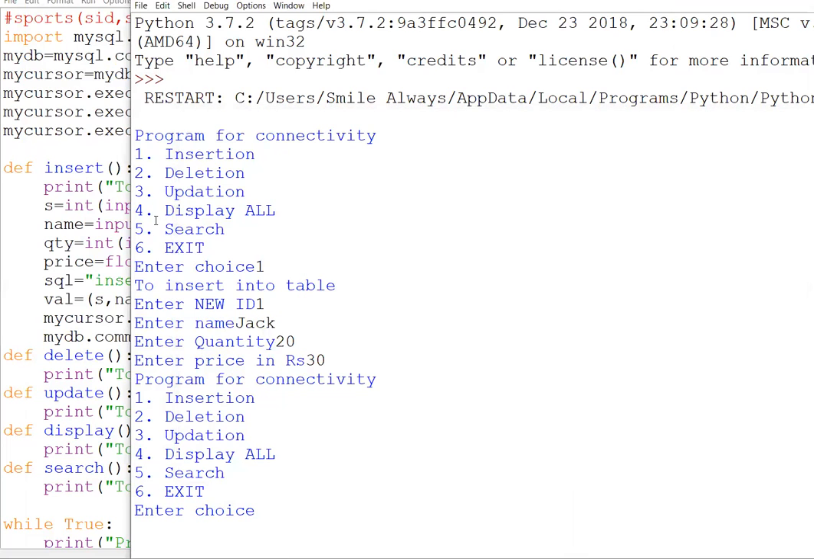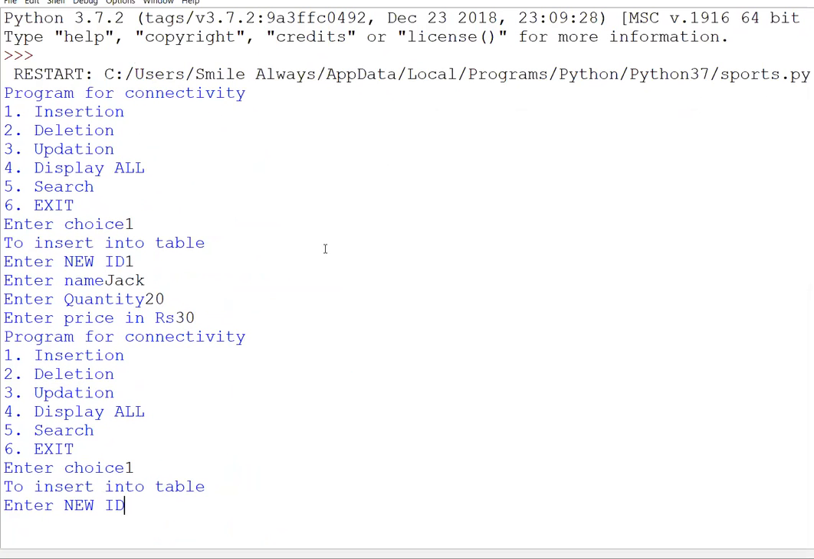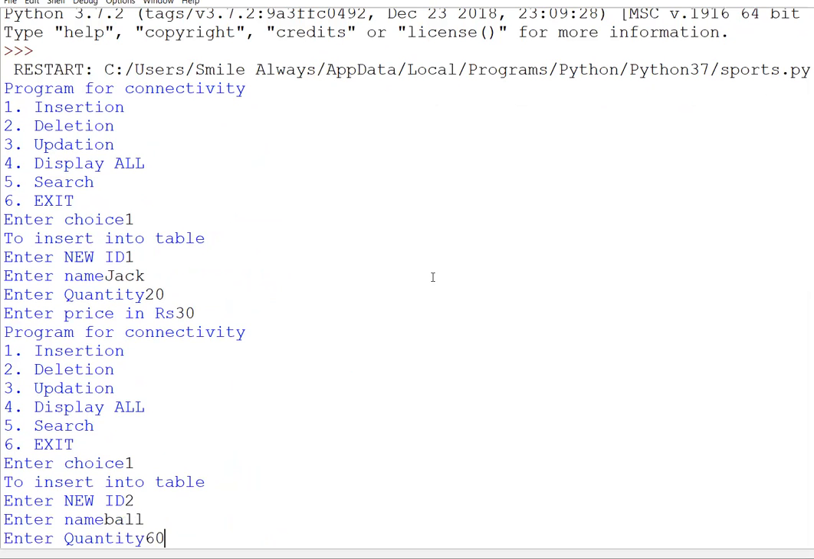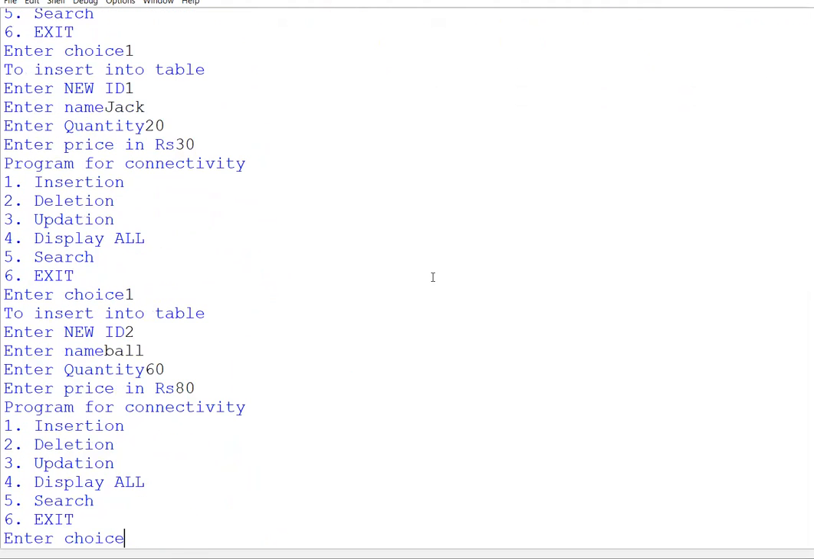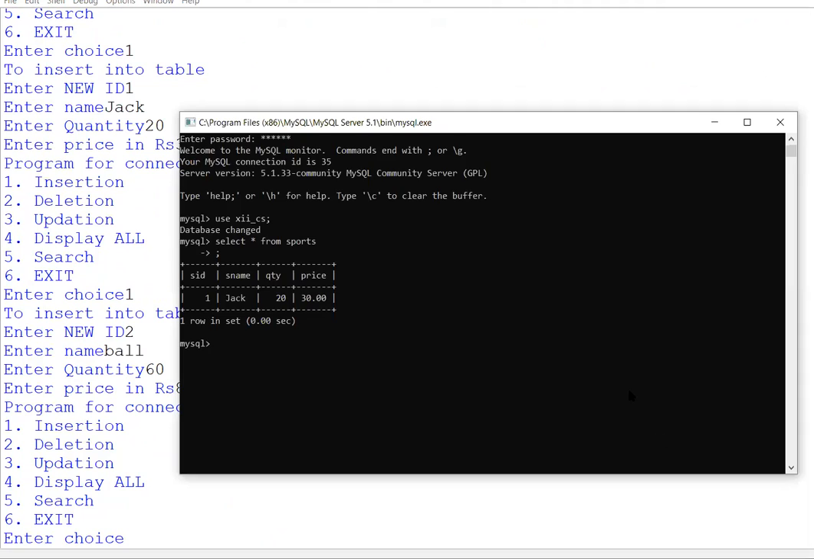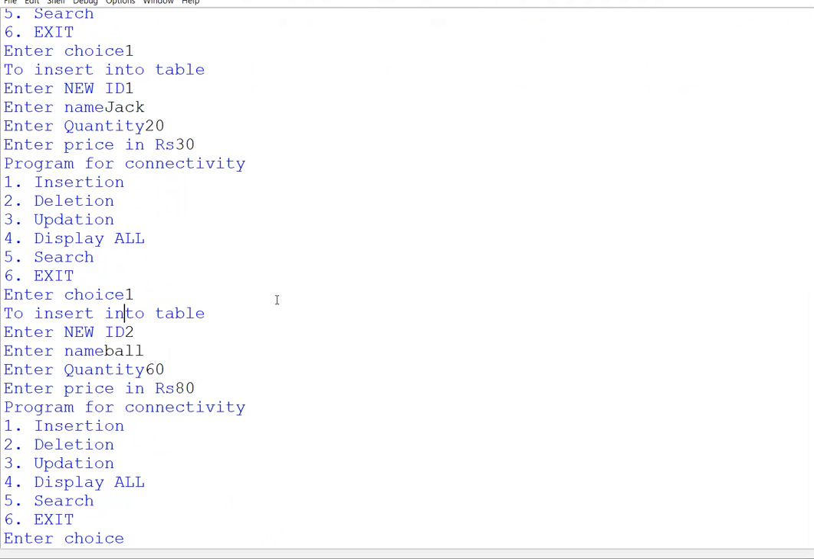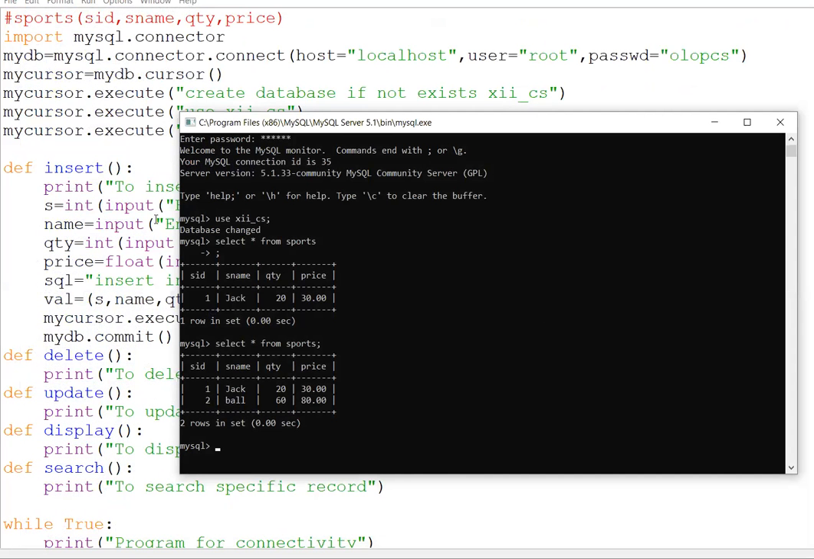Now suppose I'm again using another choice. Again choice 1, so it is again going to ask me to insert. I'm giving second. Suppose I'm writing here ball and then 60 and then 80. So it must be inserted. We can cross check over here. See, the second record has also been inserted. So this is how you are going to do insertion. Any doubt about insertion, let me know.